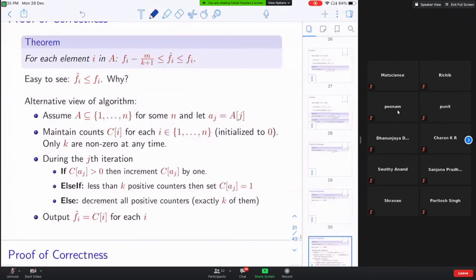Otherwise, suppose fewer than k counters among C1 to Cn are positive, then I just change C of a_j to be 1, where a_j equals A of j. And if that is not the case, there are k counters which are positive, and C of a_j is not among them, then you decrement all the positive counters by 1.